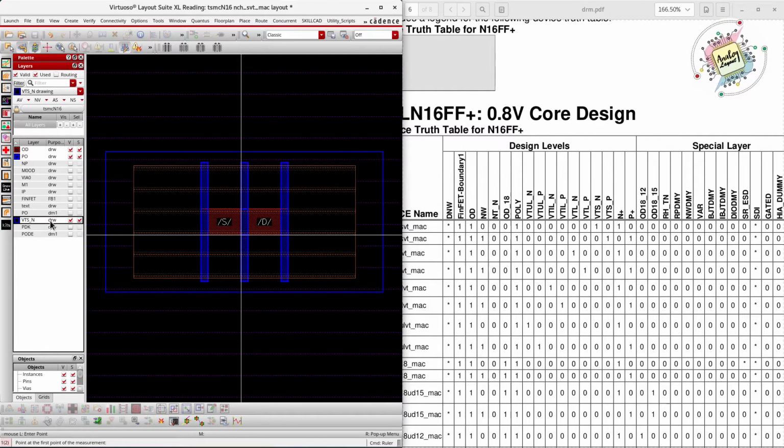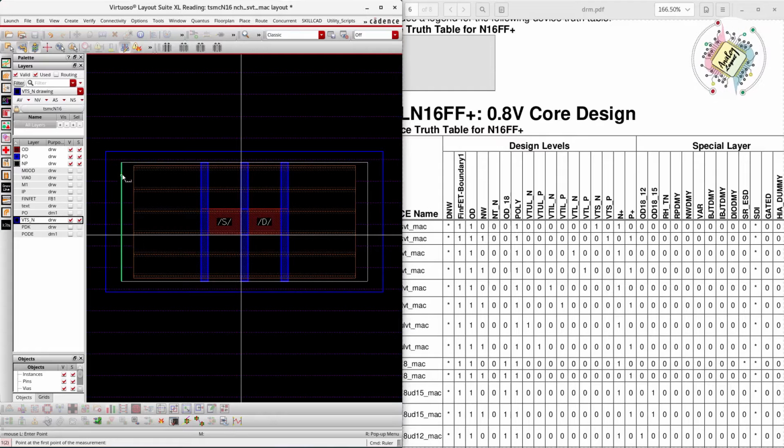VT_N. So this layer is the third fabrication lithography step. After fabrication of this VT standard device, the next step is N plus. N plus is nothing but N implantation. Most people are aware of this. So this white color layer is our N implantation layer.